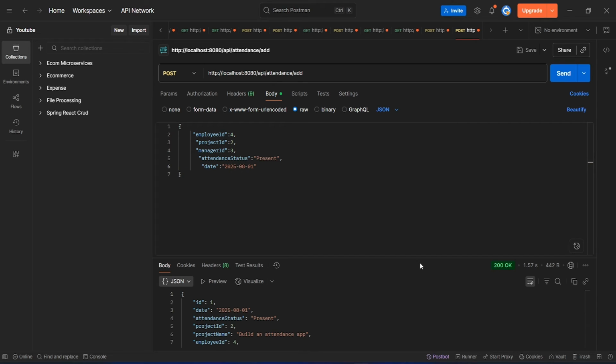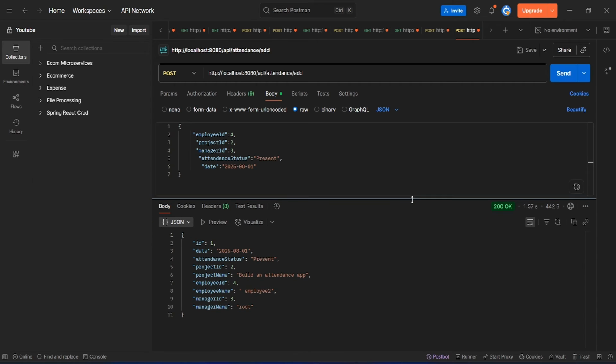And as you can see we got a 200 OK response, and in the response body we got the created attendance, and in this response we can match the details which we gave. And now let's go to our Angular application to create a method to call this API.